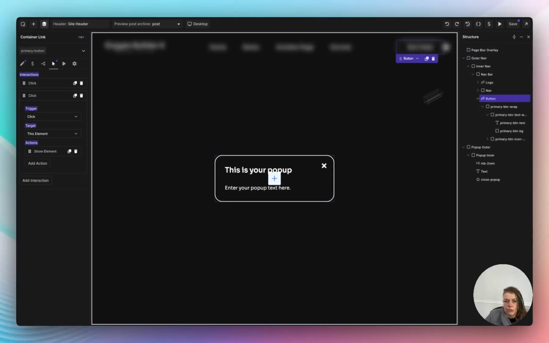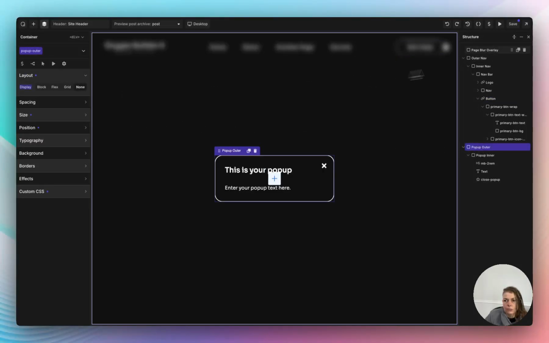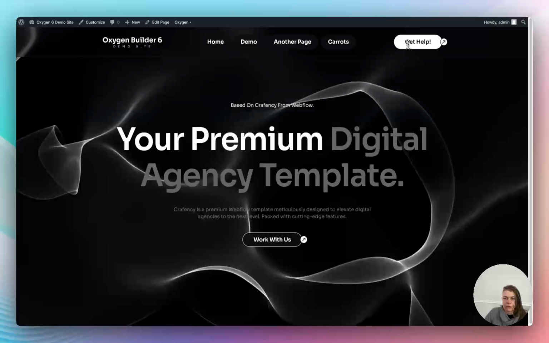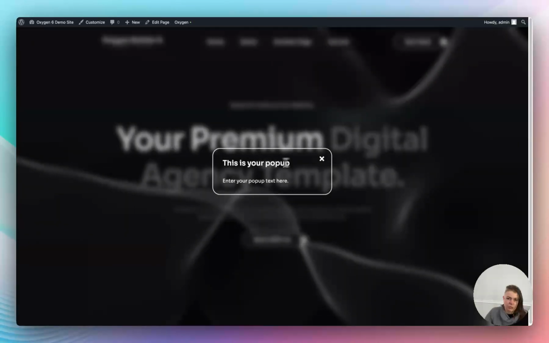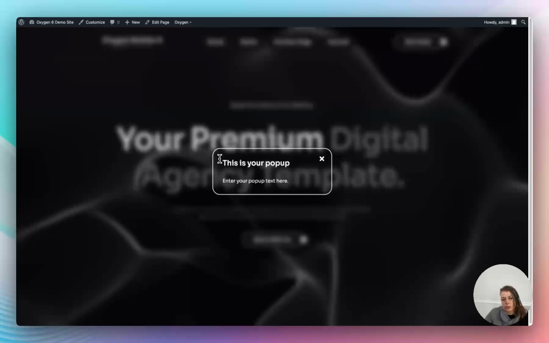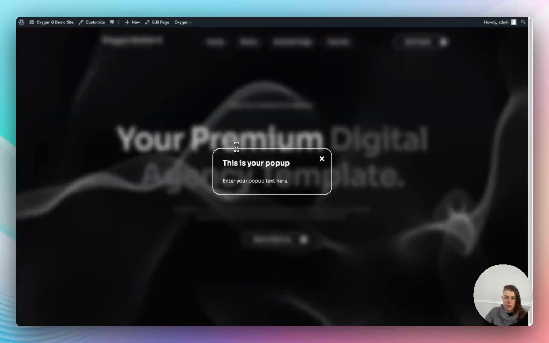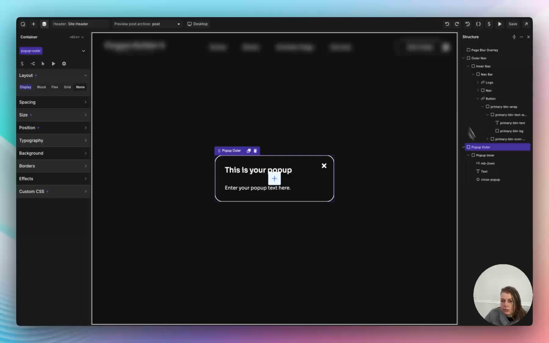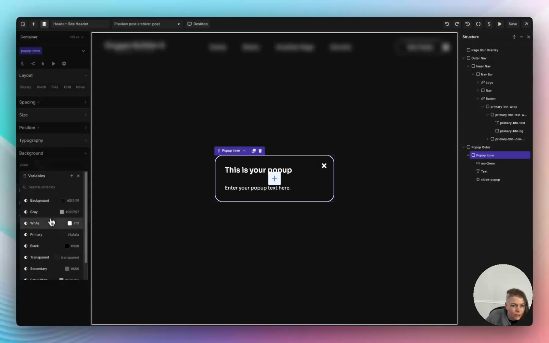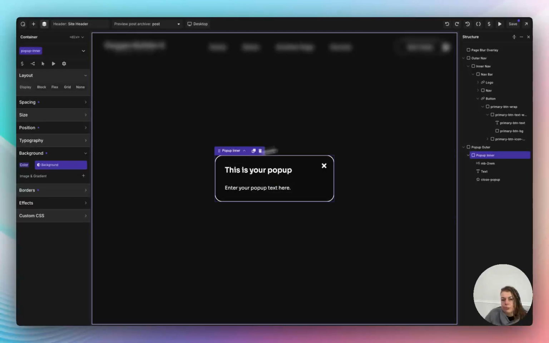So I'm just going to go to the front end and we're going to see if that's working. So we click this, then we get a blur in the background and we get a pop-up showing as well. I think I'm just going to set a background colour on the pop-up so that you can't see the page behind it. So on pop-up inner, I'm going to set the background colour to a black or an off black. I'm going to set it to the background colour.